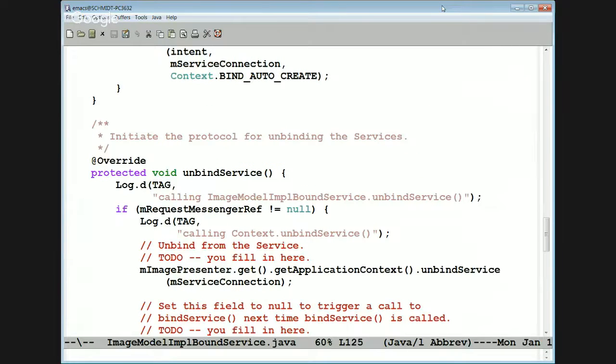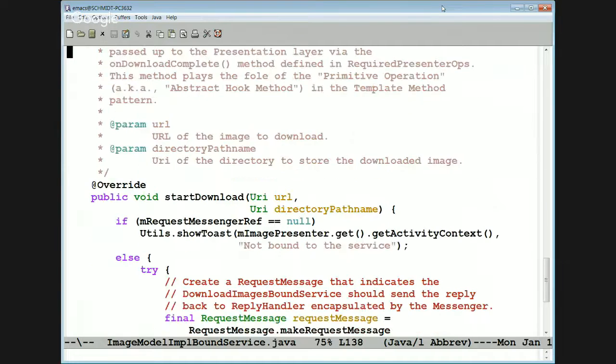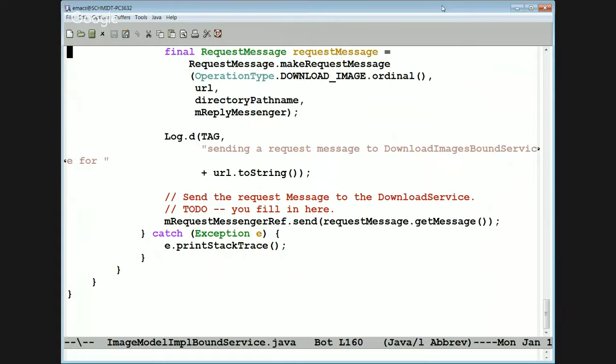And here we have unbind service. This is kind of interesting. What we do here is, if the reference is not null, we go ahead and unbind the service, again using the application context, which won't change for the lifetime of the application. And then we set the request messenger ref to null, indicating that we're going to need another bind service next time.